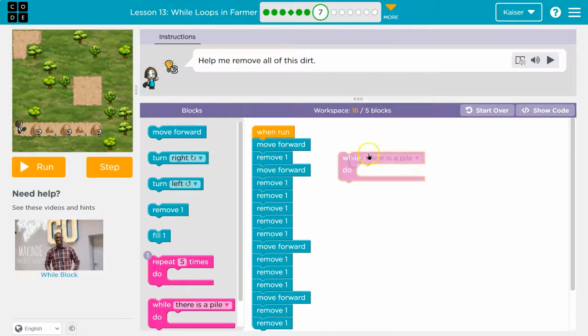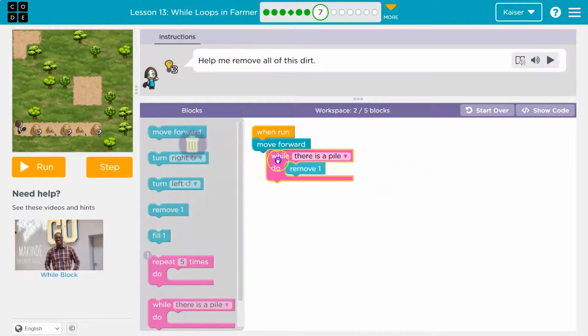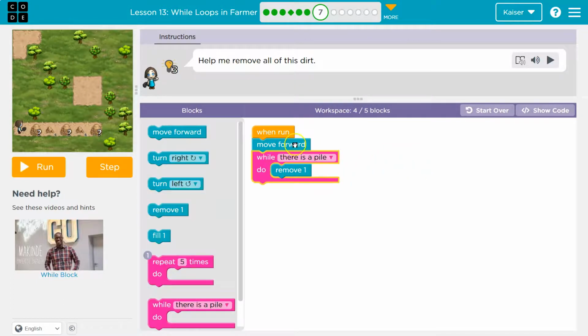What about this? As long as there's a pile of dirt, do... I'm going to get rid of that for now. Remove, right? So... Hey, move forward one. Is there any dirt there? And if there is, the computer can only say true. True, there's dirt. Or false, there's no dirt. If it is true, the computer would run do remove. If it is false, there's no dirt left. The computer says false. We don't run the do. We just move forward.